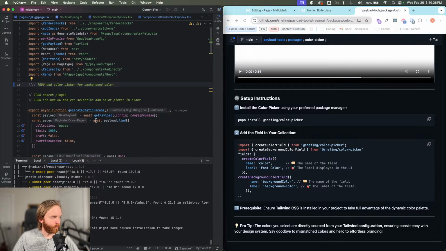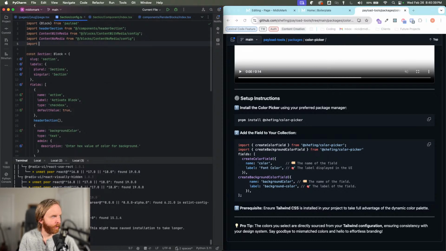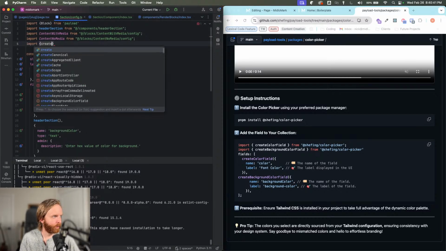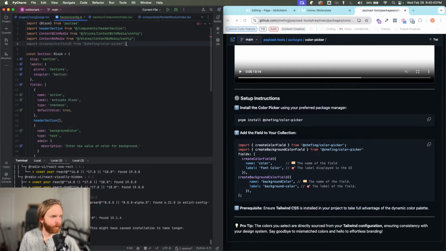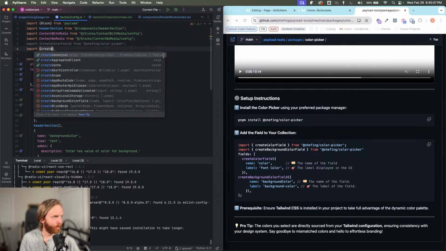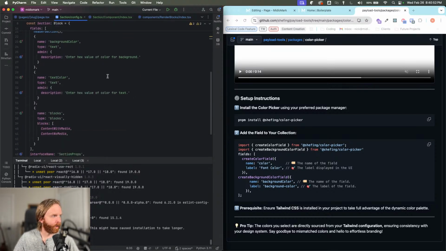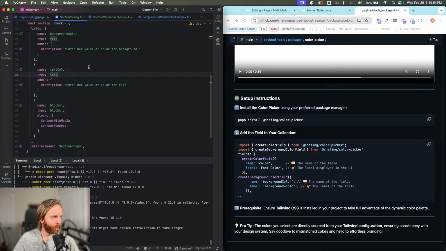So let's do in our section, add the field to your collection. I should be able to add it to a block then, right? So if I do import create color field, yep, there's that. And then import create background color field. I can come here and replace type text with, oh, I see.